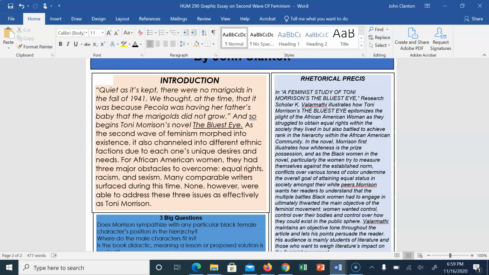Quiet as it's kept. There were no marigolds in the fall of 1941. We thought, at the time, that it was because Pecola was having her father's baby that the marigolds did not grow.